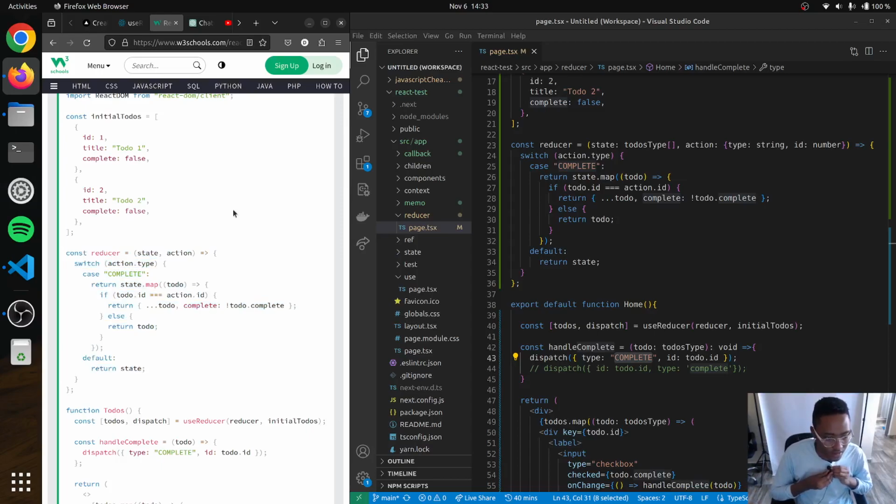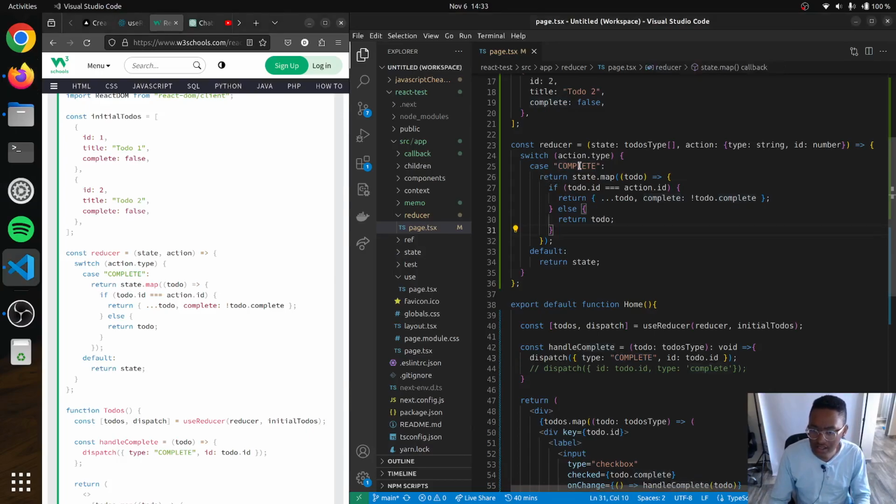Okay, so return state.map. So, okay, case if it's complete. So we're trying to complete it, right? We're trying to check it.